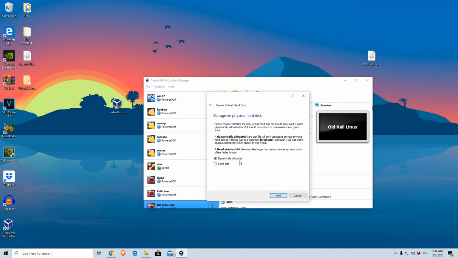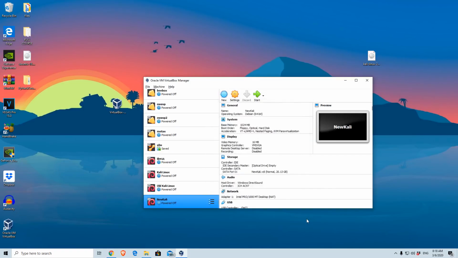And we want to set dynamically allocated. Here you allocate the amount of memory you want to give from your hard disk to the virtual machine. And you should not go below 20 gigabytes, especially in the newest version, which allows you to download and install a bunch of different softwares used for ethical hacking. So I'm just going to leave it on 20 gigabytes and click on create. And we can see the new Kali has been added. Now, before we proceed with the installation of the Kali Linux, in the next video, we need to change a few of the settings inside of this machine.